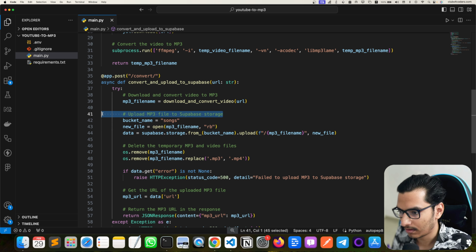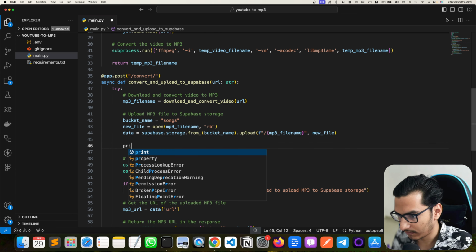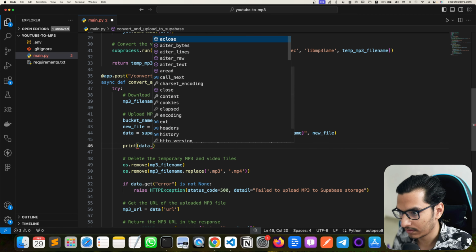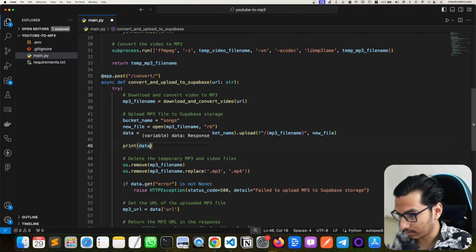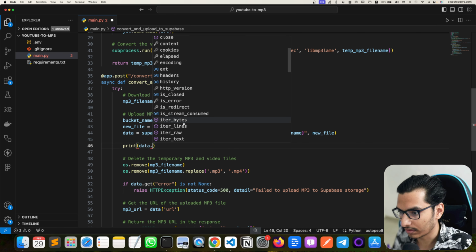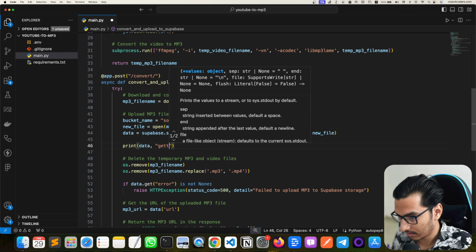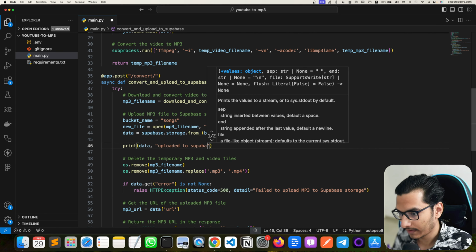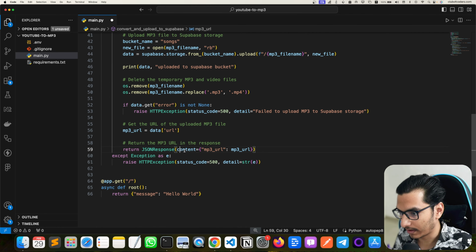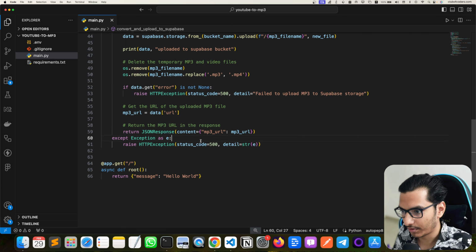It's pretty easy. Now our bucket name is pub songs, and here we are uploading our file, and we can now print out this data, what we are getting over here, data dot. Yeah, so this is data dot. I think, what are we getting here? So yeah, we can print the data, and we can also print getting uploaded to Supabase, and then we are returning this MP3 URL from this post request.